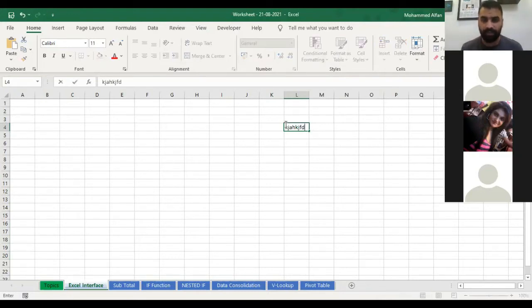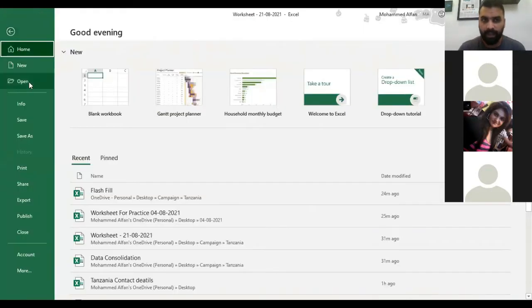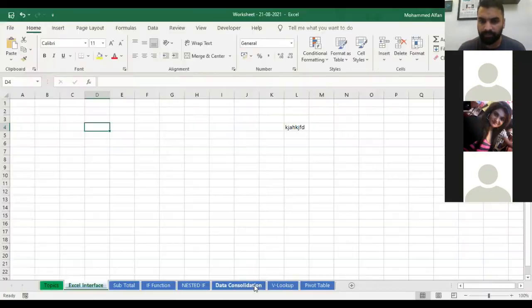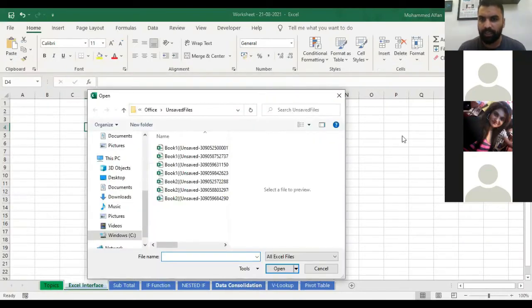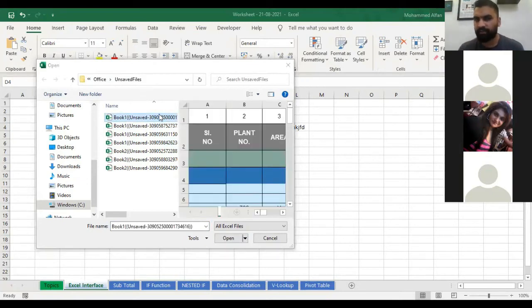For example, if I type something and if I close it, how can I reopen it? Just go to File here and click on Open, and below that, you can see Recover Unsaved Workbooks. Just click on it. As soon as you click on it, you will get one window, right? These are the list of files which I closed by mistake without saving. How can I recover it? Just open it and save it somewhere.